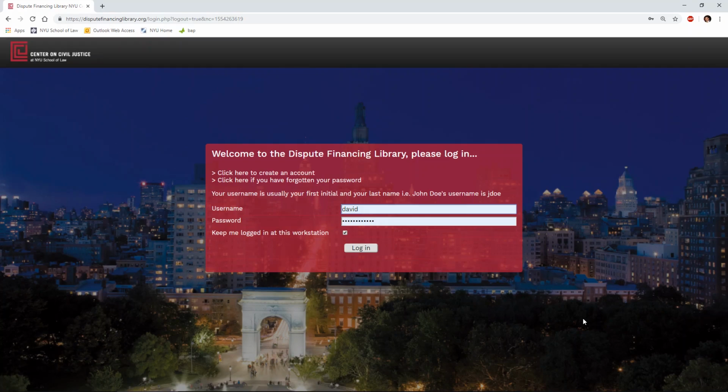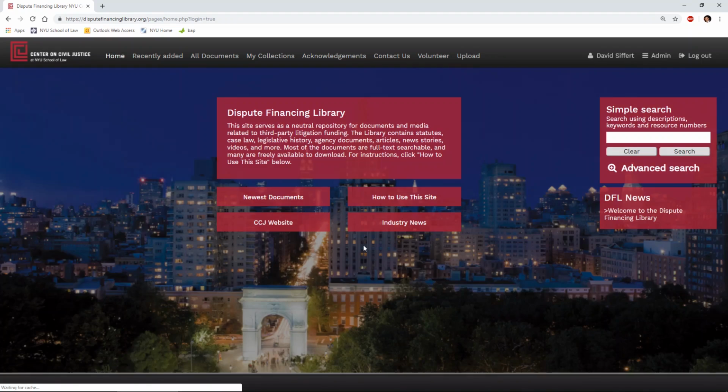First, let's start on the login page. If you've never been on the site before, you can click here, create an account, get a username, set a password, and log in for free. I'm going to just go and log in with my information here.